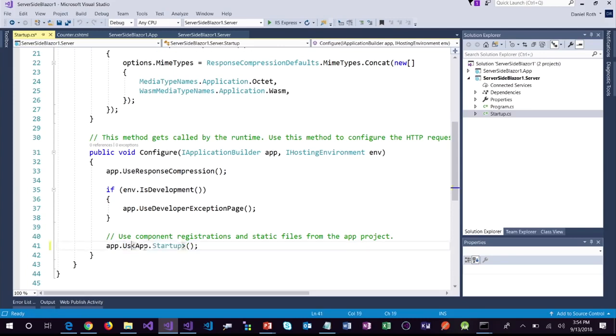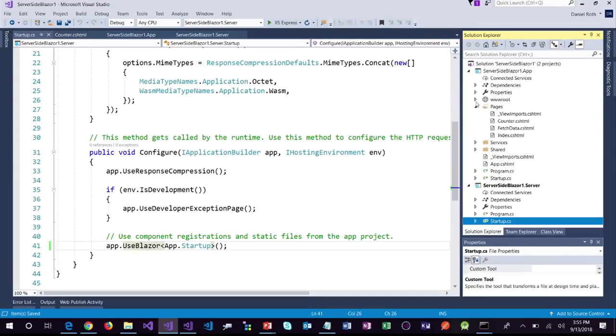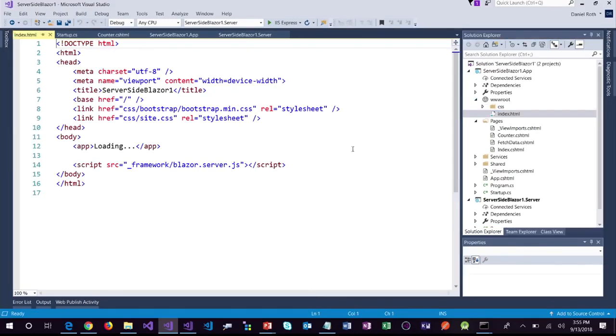OK, but what if we just change this back to use Blazor? All right, and then we have to do one other thing. Let's go back to the app. The app has a slightly different index HTML file. Instead of using blazor.webassembly.js, it's using blazor.server.js. That's this little JavaScript that's handling the applying the DOM diffs and sending the UI events back. Well, let's switch this back to WebAssembly.